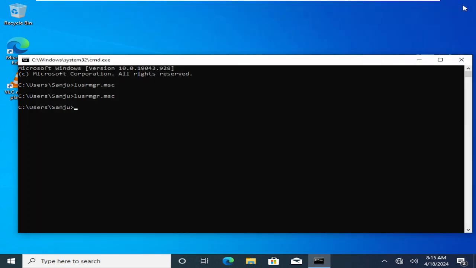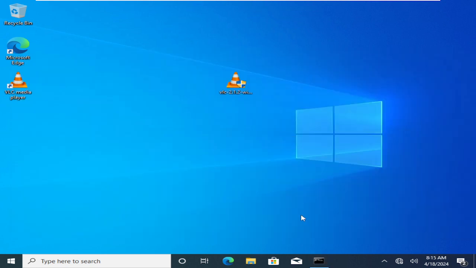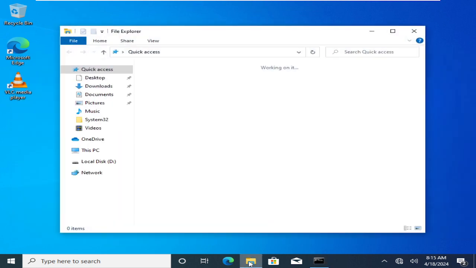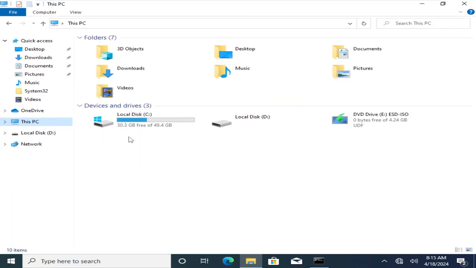Next one is you can check the disk partitions. So you know, when I built a computer, I built two partitions. But if I go to My Computer, I can only see the C drive, but the D drive is not created yet.